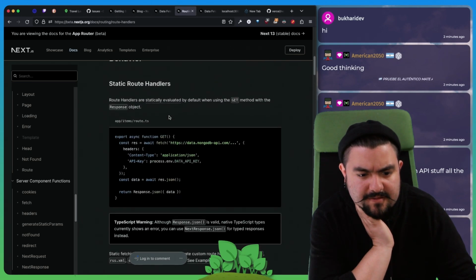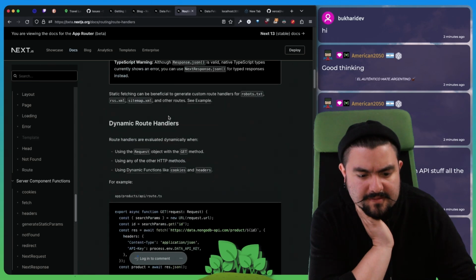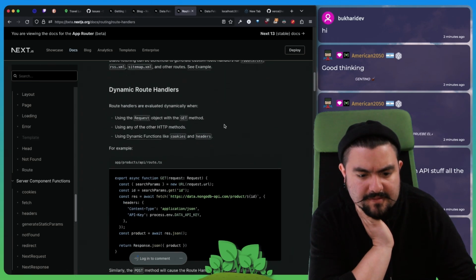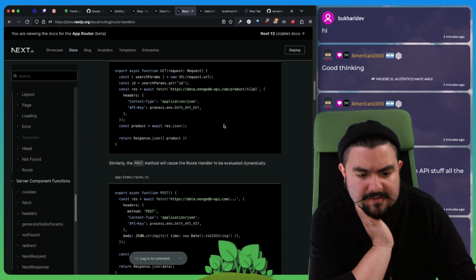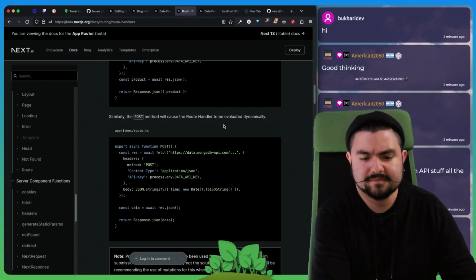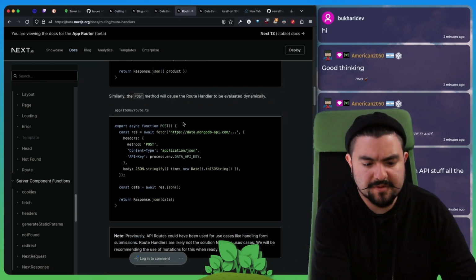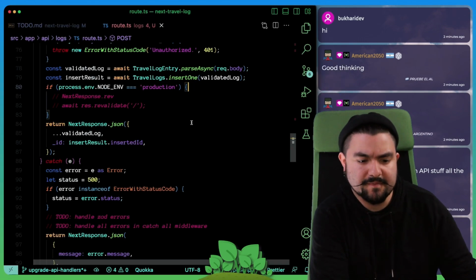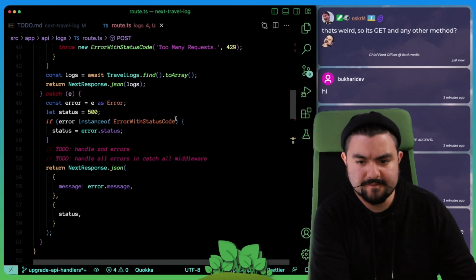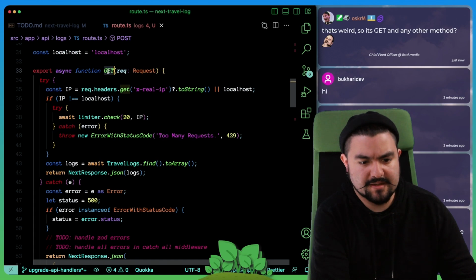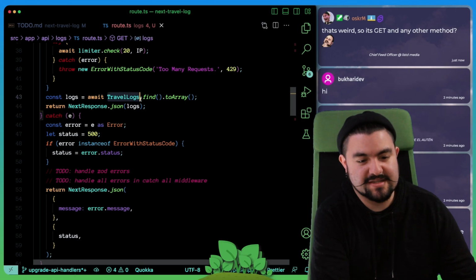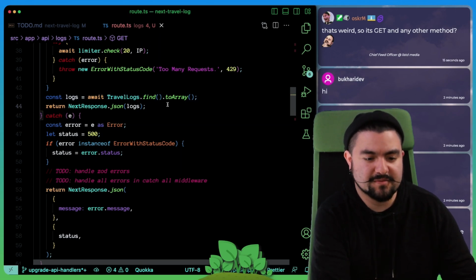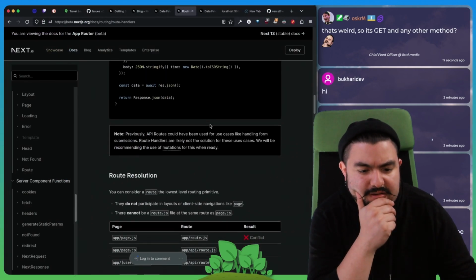POST will make it. So here's the issue. This GET, I think, is going to be static because it just does a DB lookup. But the issue is we need to invalidate that because we need to look up from the database.